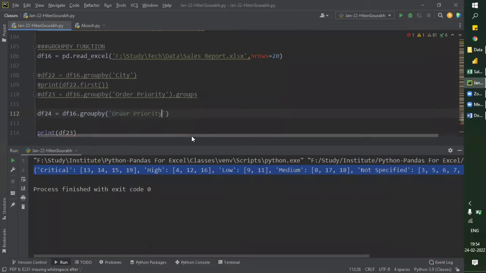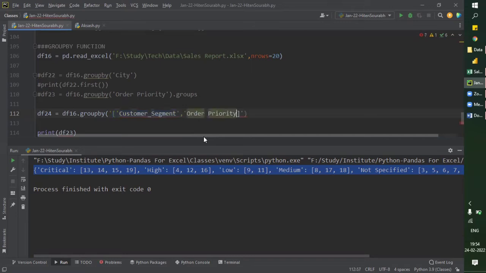Okay, so just remove this order priority. And in the end we should write dot groups. Okay, customer segment, I think it is a fine code line I've written. And let me just run this as 20.